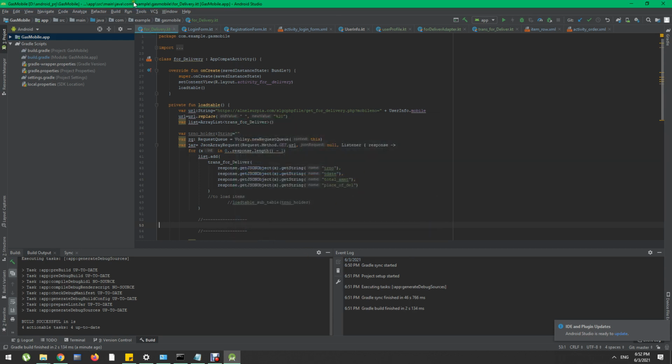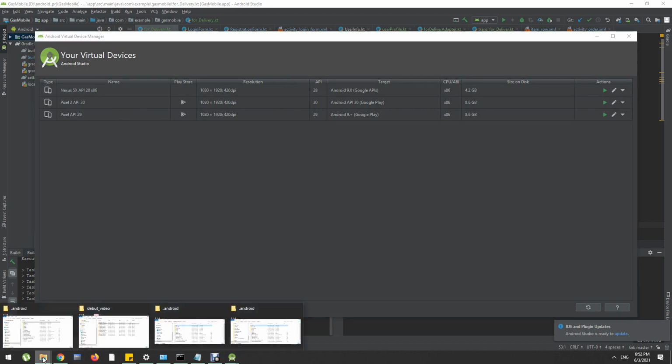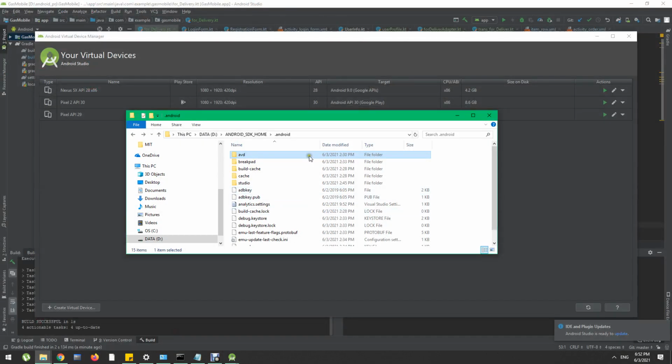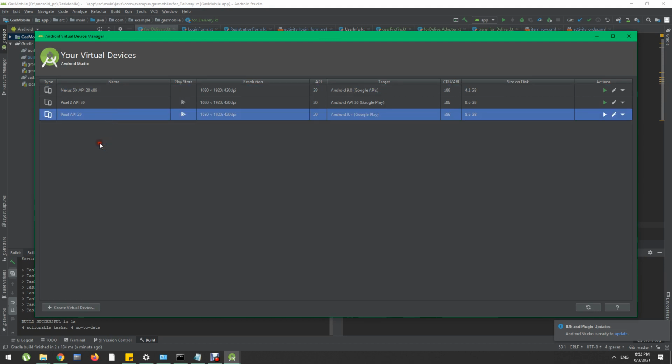Now, what you need to do is go back to Tools, AVD Manager, and remove all of these and create a new virtual device. Now, when you do this, it will create the emulator in your new path here. This way, you need to delete this because this will not work. This has a different configuration because you created it before you transferred it. So you need to delete this one, and create it again so that you will have a new emulator for your new path.